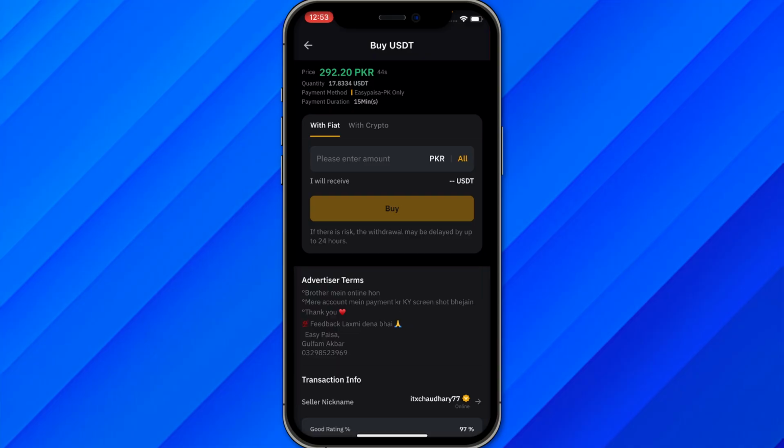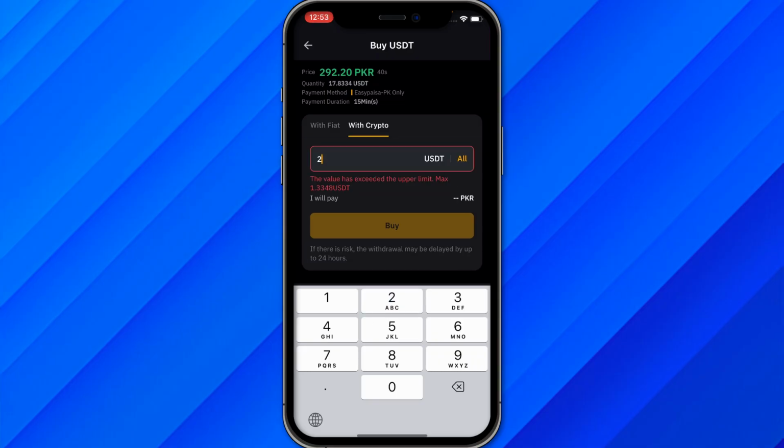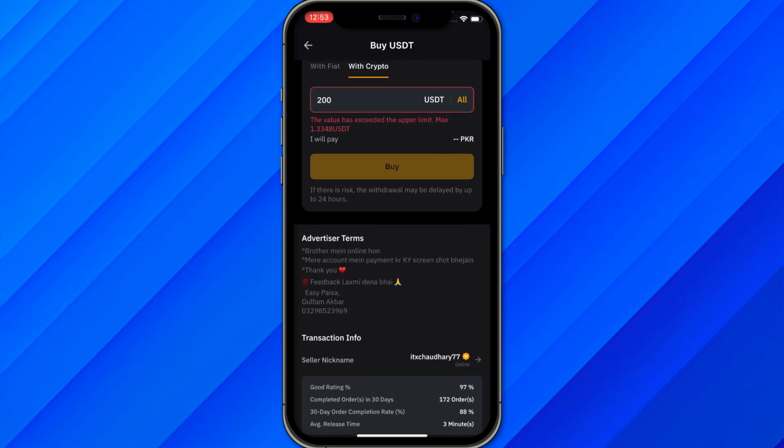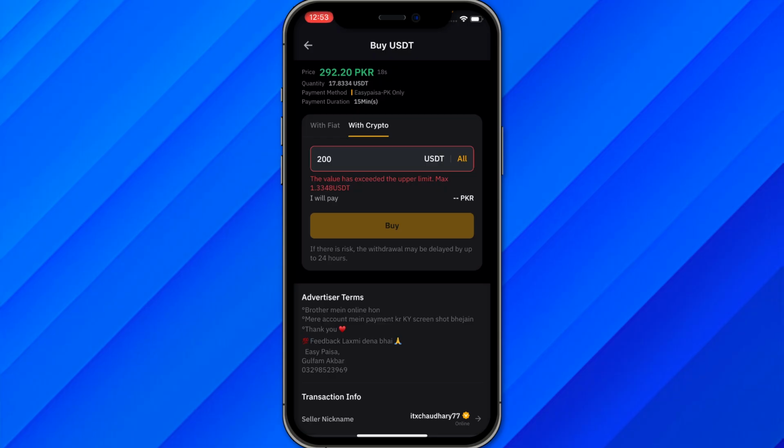And once you click on buy, make sure to select with crypto, and let's say I want to buy 200 USDT from this person, and you can just click on buy. And once you click on buy, you will be asked to select the payment method.